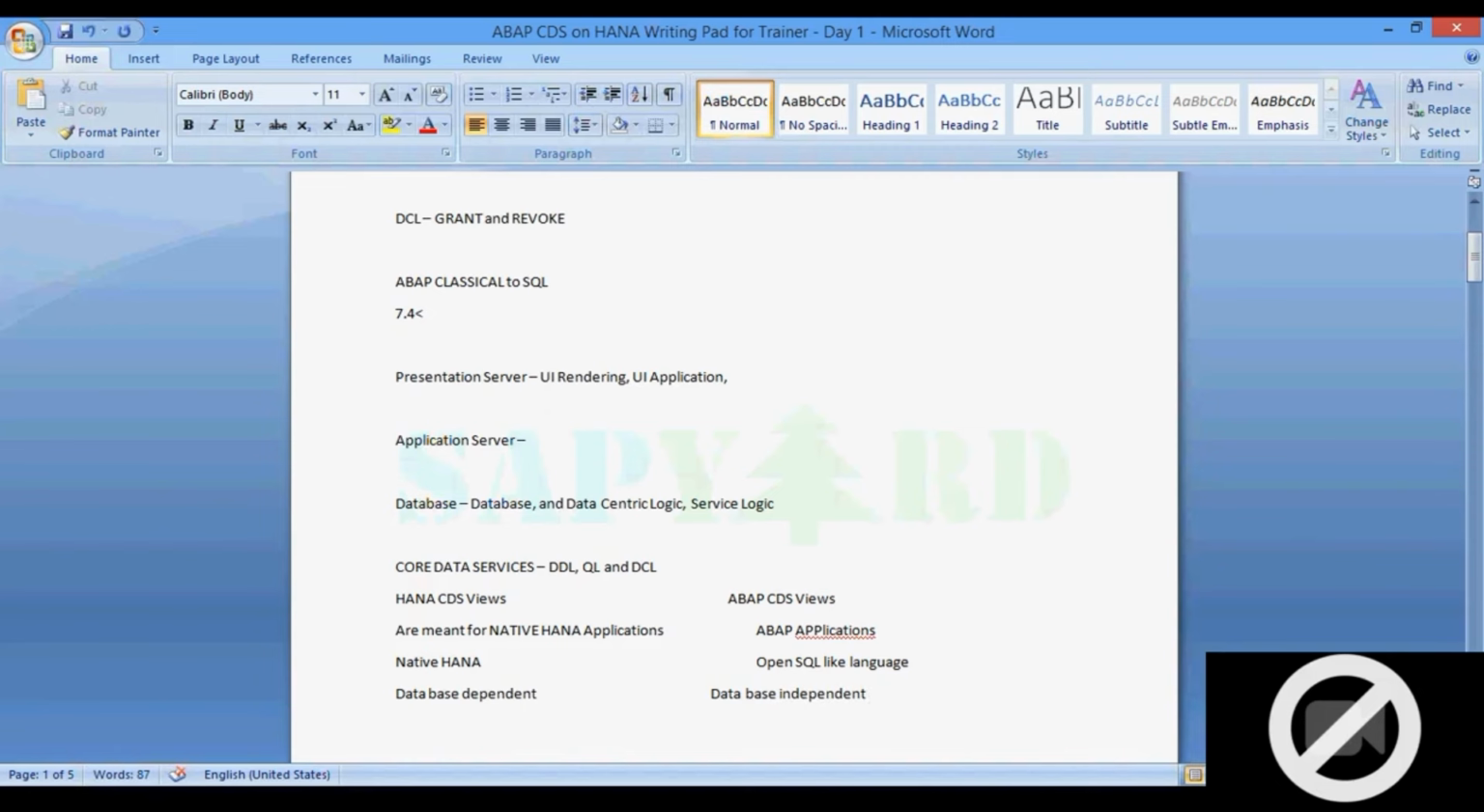So there's a question here: you're comparing OpenSQL against native HANA as a language itself. You mean to say there's a native HANA language? Correct. What I am trying to differentiate is that there are two things: one is HANA CDS views and the second is ABAP CDS views. We would be concentrating on ABAP CDS views, but you should know that there are two different flavors of the same CDS concept. One is meant for HANA applications, the second is meant for ABAP applications.